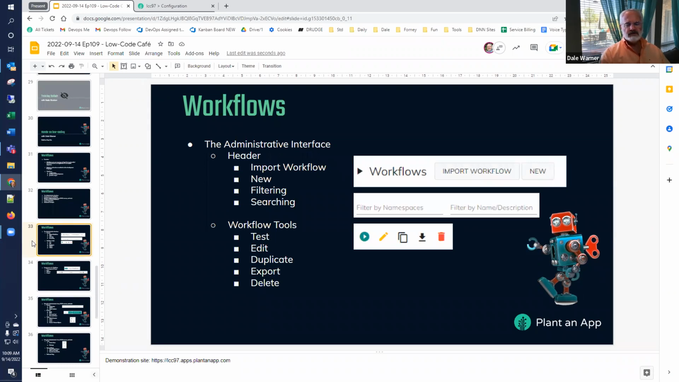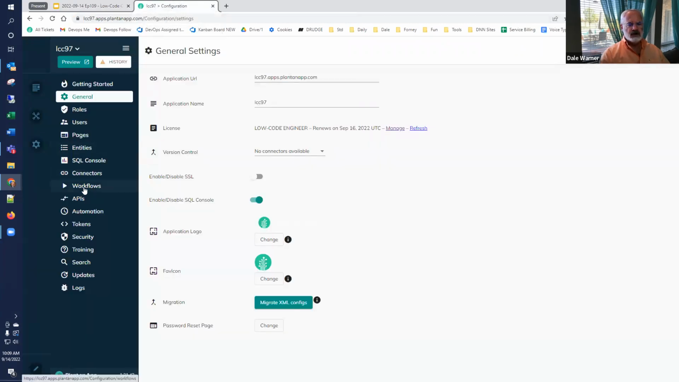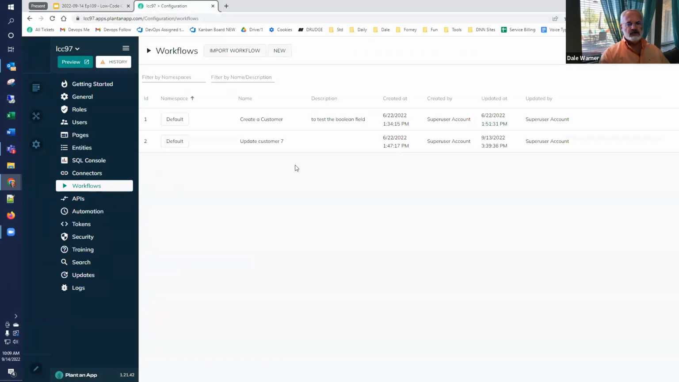So diving in, the first is the administrative interface, and I'm going to flip back and forth between this presentation and a live version. So we have the workflows, and up at the top we have a header bar, where you can import a workflow or create a new workflow. There's some help hidden here under this question mark.